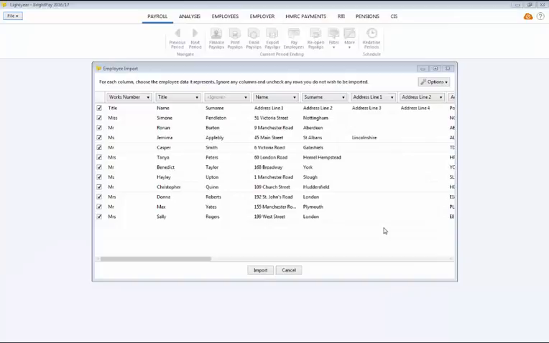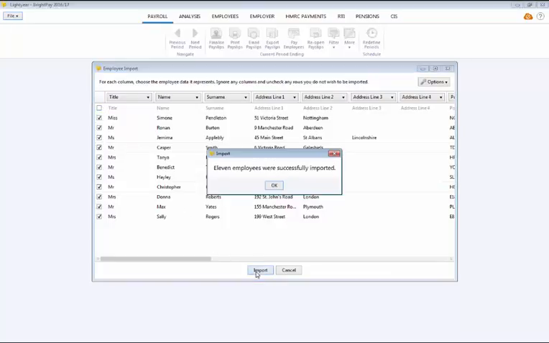BrightPay will now merge the two files and automatically match up your column information. Untick the header row as well as any rows you do not wish to be imported. Click Import to complete the import of your employee information.